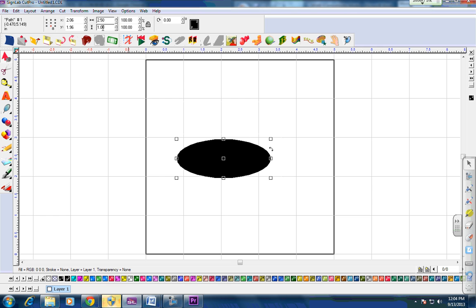You should notice that this stayed at 1. If it didn't stay at 1 and it changed, then you need to unlock this. So click on that if it changed. So this should be 1, this should be 2.5.